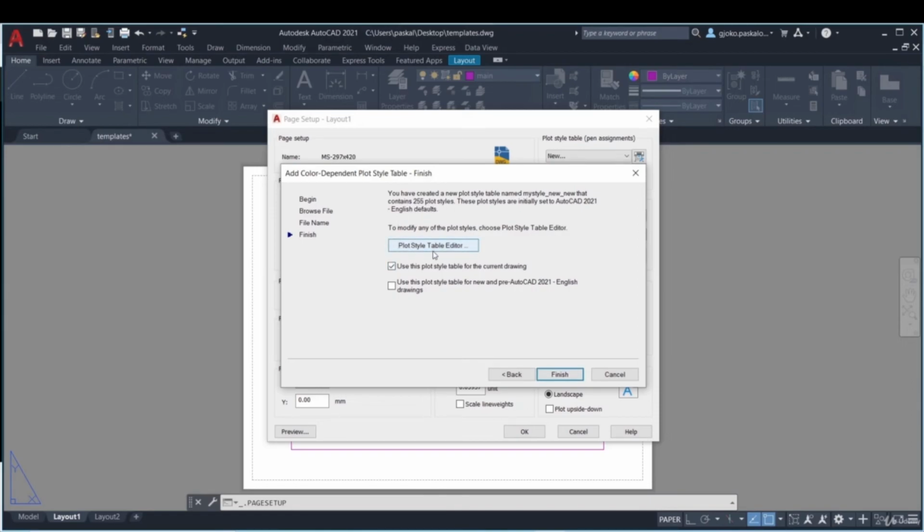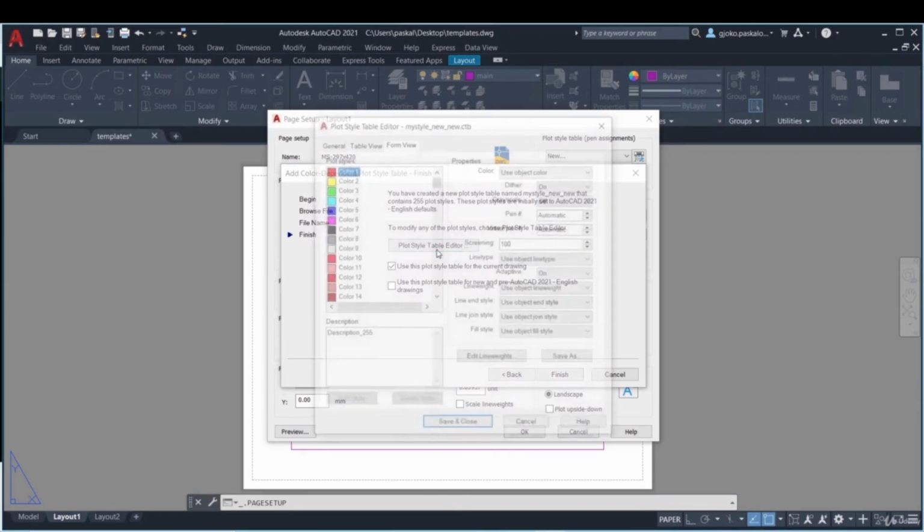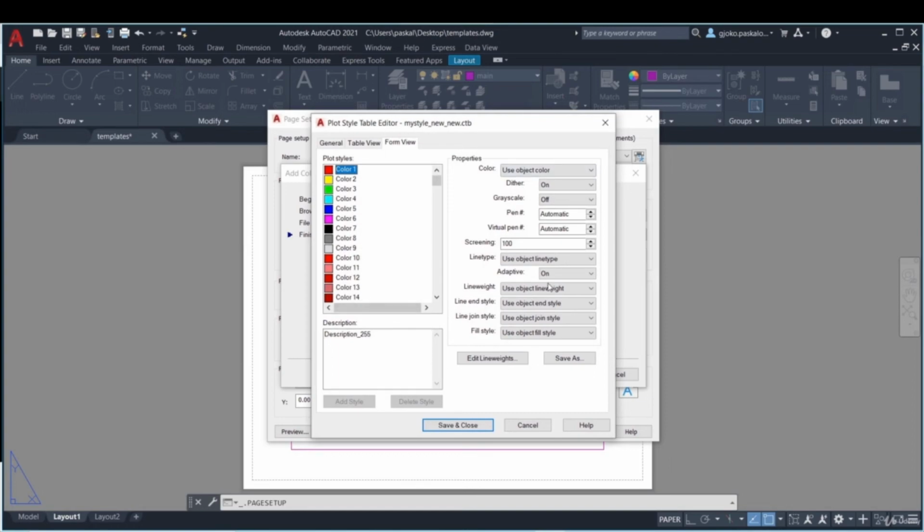And if I click on this plot style table editor, here we have all the options to modify our plot style. As you can see on the left, we have the plot style section where we can define the color. On the right, we have the properties section where we can choose different options. And additionally, there is a description option to add some description. Under properties, as you can see, we can change the color. I'm going to leave it to black.